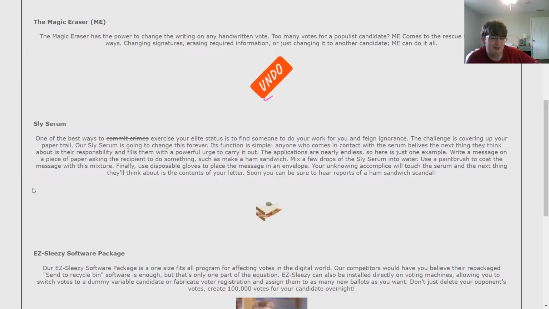You have to use the gloves because the serum will work on anyone, even the person who mixed it. Your unknowing accomplice will touch the serum and the next thing they'll think about is the contents of your letter. Soon you can be sure to hear about reports of a ham sandwich scandal.